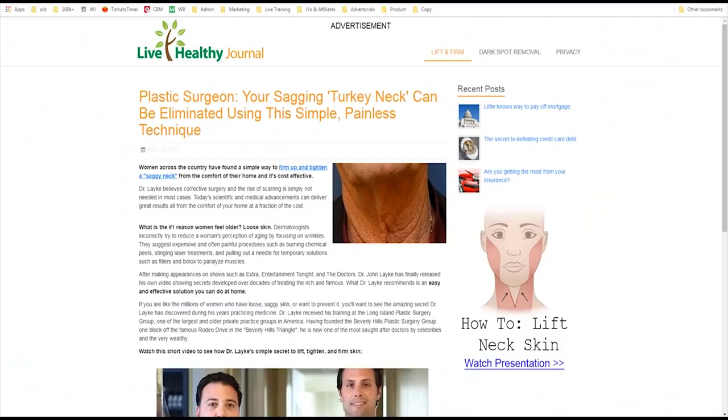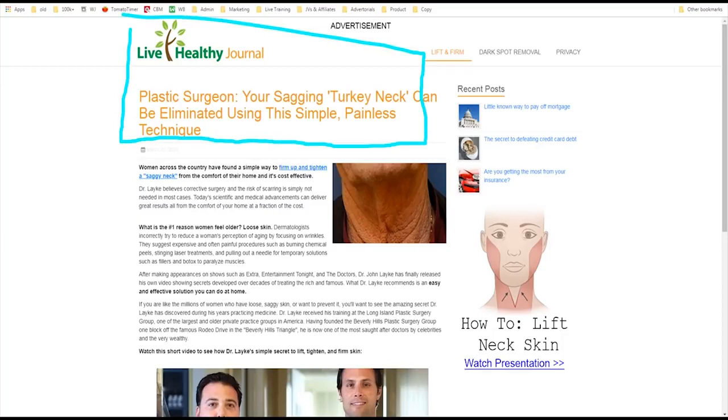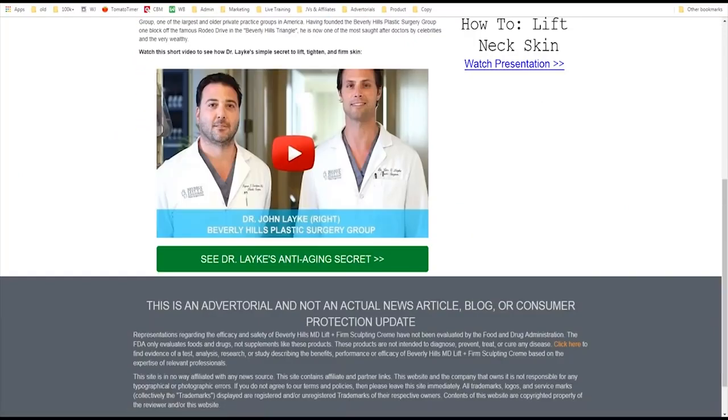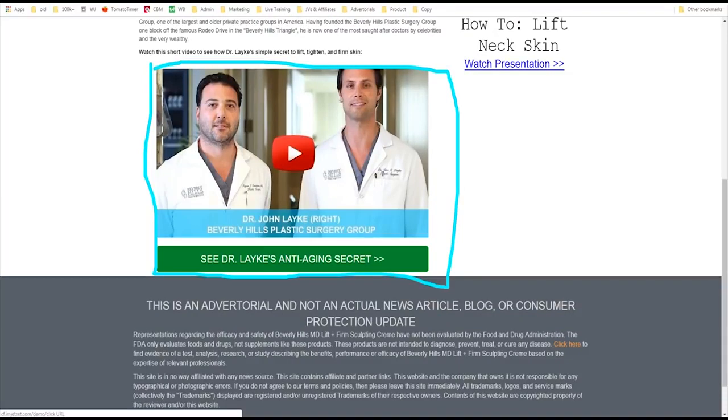Now, in this example, I'm going to use this site. Let's say I wanted to promote a skincare product, right? Here's a pretty good ad I found. You see it says Live Healthy Journey. Plastic surgeon, quote, your sagging turkey neck can be eliminated using this simple, painless technique. Ooh, that is good copywriting. Now, what we see is they have an affiliate link right there, and it looks like you can click this video and this button, and even this link, watch your presentation. These are where the affiliate links are, okay? So that's pretty dope.